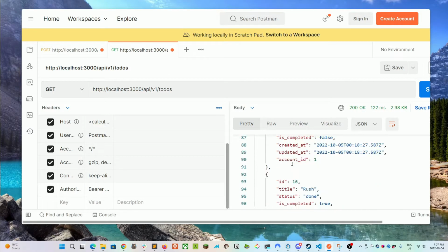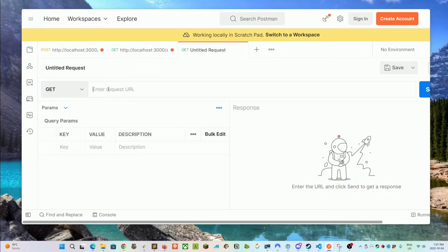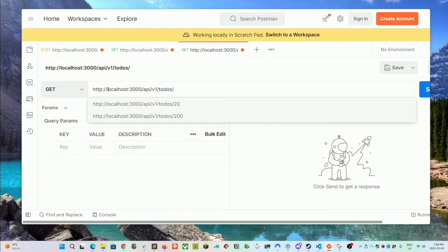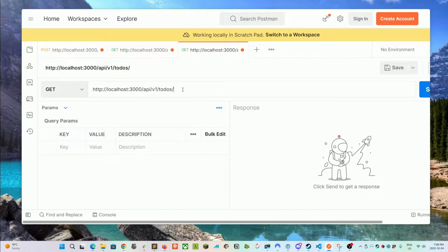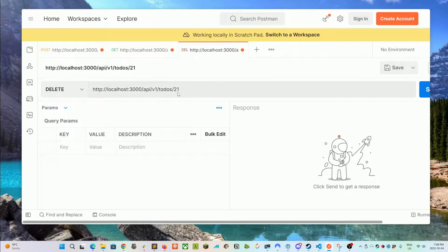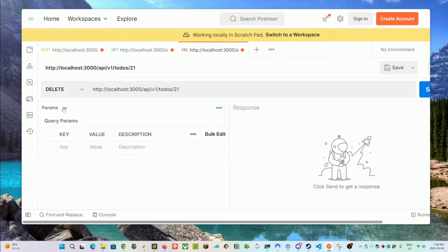Okay, so we can also delete one. So let's just open up a new request window here. Let's make the same request. HTTP localhost 3000 /API/v1/todos, and let's pick an ID from this list here. Let's try ID 21. So todos/21, and we'll change this request type to a delete. And we have to cut and paste our authorization header here again. So let's do that here.